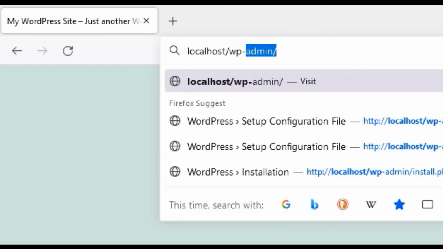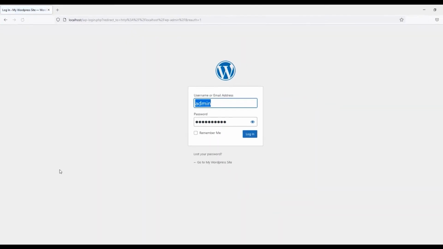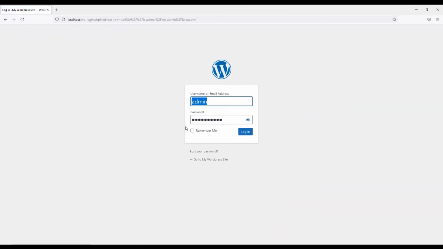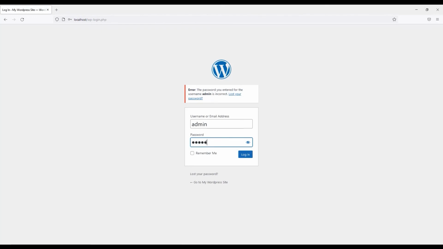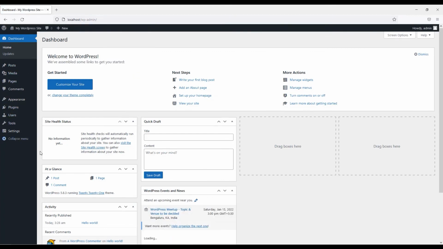To open the WordPress admin dashboard, put /wp-admin after localhost and press enter. So provide the admin dashboard details here. Not the database details, but the WordPress admin dashboard details which we finally used, right? Then log in. So this is our new dashboard which we created with WordPress.